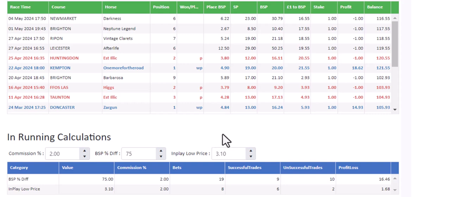You're looking for horses that are going to hit a lower price than their BSP, but aren't going to go on and win. If the horse then goes on to win, then it's a losing bet at these odds. If the horse doesn't hit these odds at all, it's a null bet. Okay, the bet doesn't get taken.